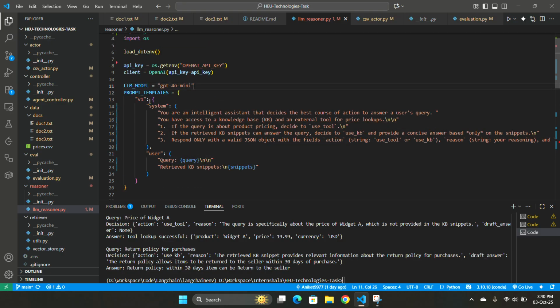So this is a chat prompt template that we have decided. We are just fine tuning, or you can say giving the prompt to the system: you are an intelligent assistant to decide the best course of action to answer a user query. You have access to a knowledge base and an external tool, that is lookup. If the query is asking about the price, you need to decide use tool. If you are asking about the product pricing.